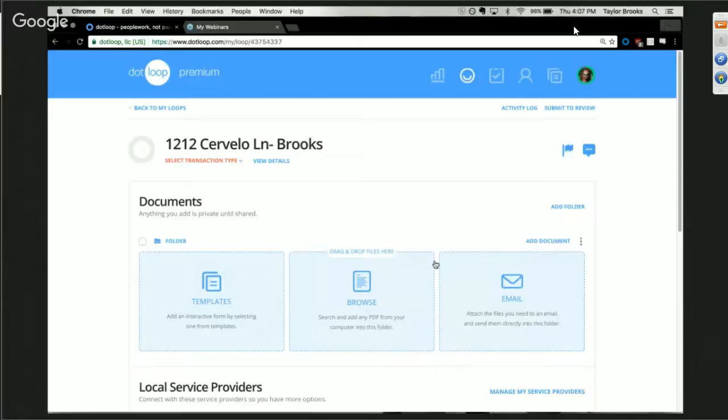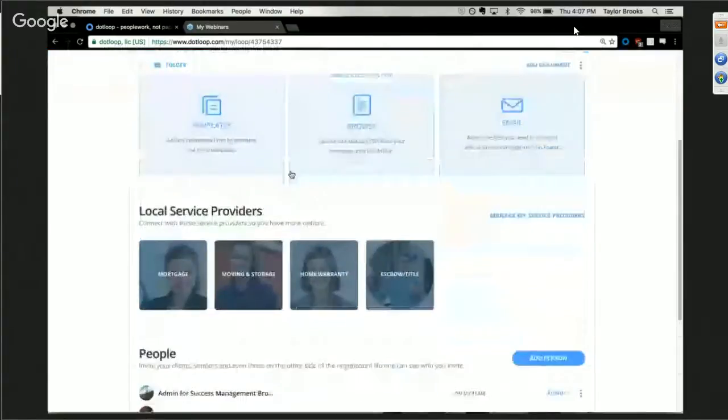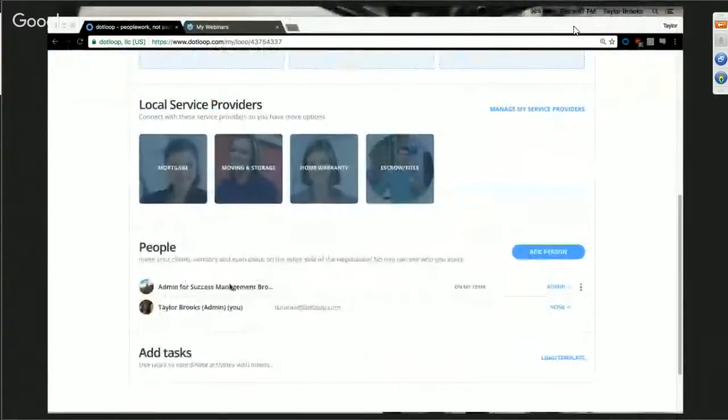And what we'll notice immediately about this transaction is that loop name 12 12 gets pulled through, but there's currently no documents here in my folder, and the only people added to this transaction is me, the real estate agent, and the admin for my brokerage. In this case, my brokerage has their dashboard set up, so as soon as I create a transaction, my admins are automatically added to this loop.